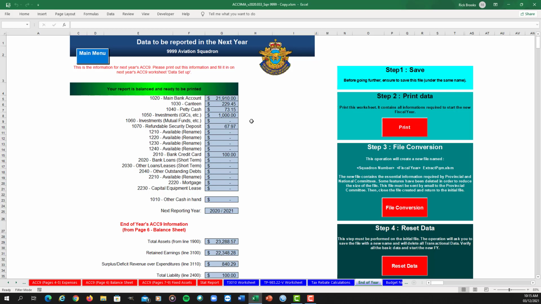So on this page we have a 4-step process that's being shown here. The first one tells you to make sure that you have saved a copy of this. And that's just for safety's sake. Secondly, there is step 2, which is print data. And this will just print this page out so you have a hard copy of that information for starting the data setup of the next year's ACC 9.